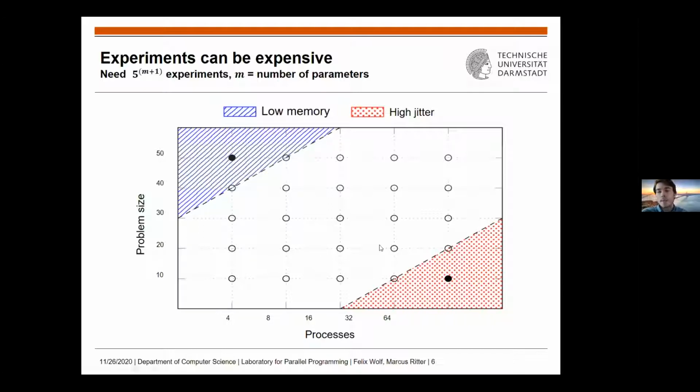And in this case, we're not even considering repetitions of these measurements to take care of the noise we might also have on the cluster. If we also consider we might take 5 repetitions or so of each experiment, then we quickly need maybe 1,000 measurements or more to model a 3-parameter application.